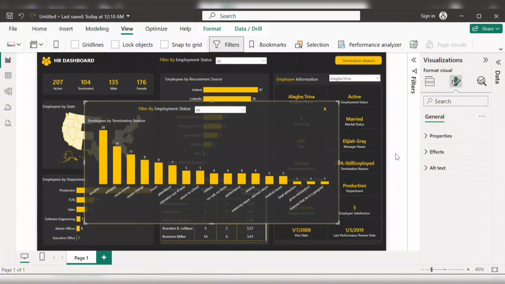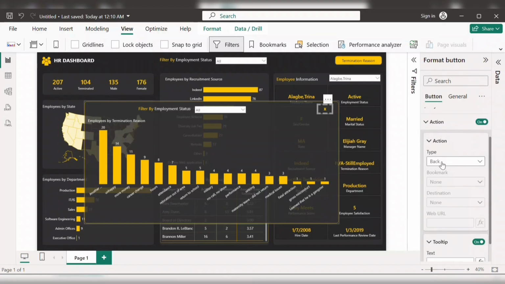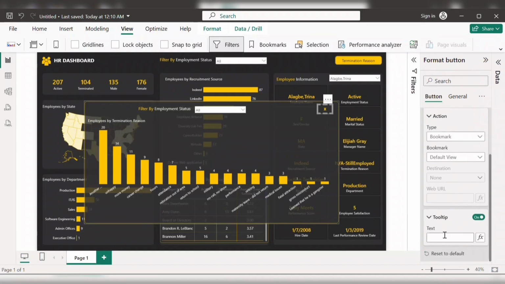I'm going to do the same thing for the X icon, so I'll just select that. And remember, when you select a group once, the whole group is selected, but when you select that item twice, the focus is now shifted to the item. So I'm going to select the X icon again and turn on the action, and then I'll change the type to bookmark, and then I'll come here to the drop down and select default view. So basically when the user clicks on this X, they go back to the default view. For the tooltip, let's say close this view.